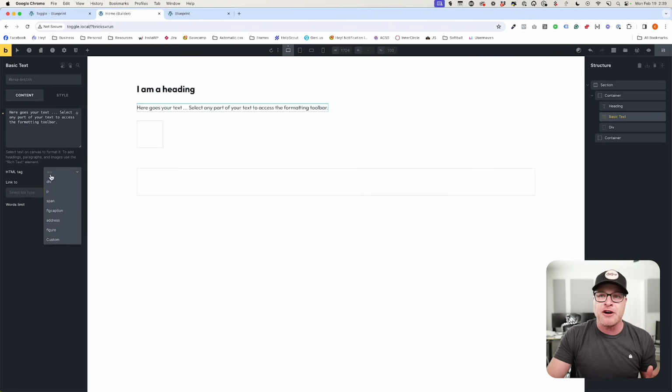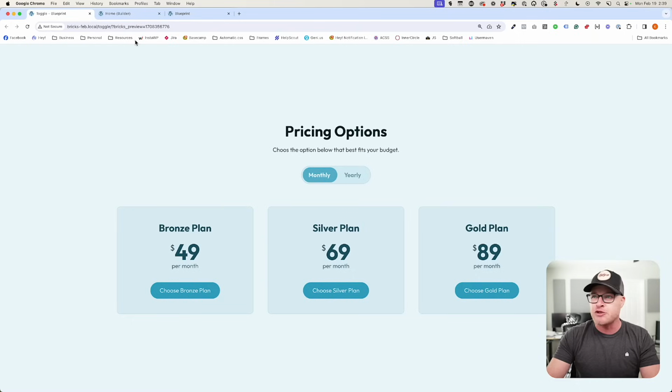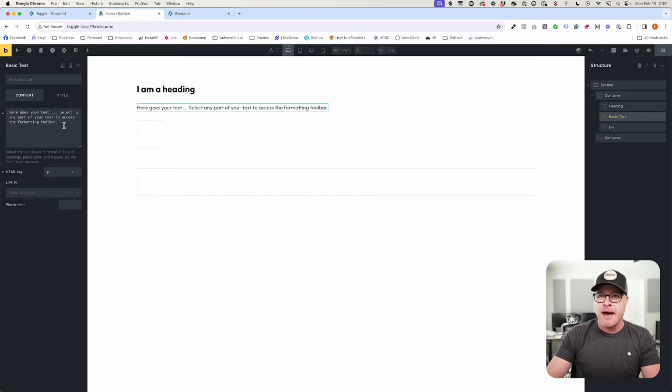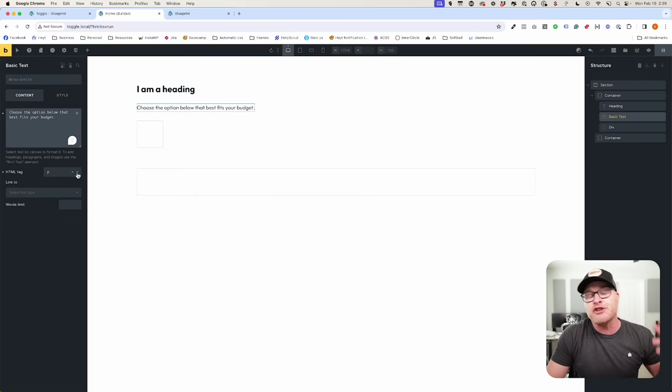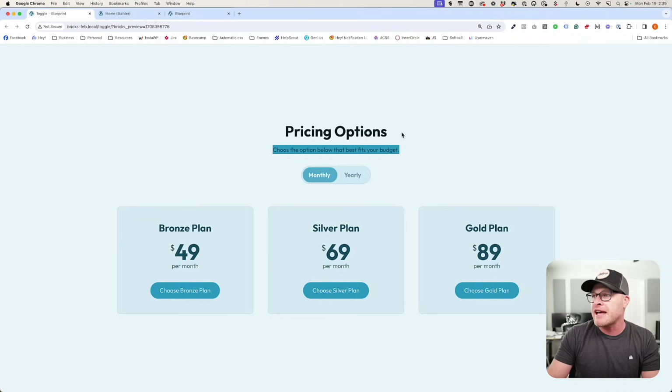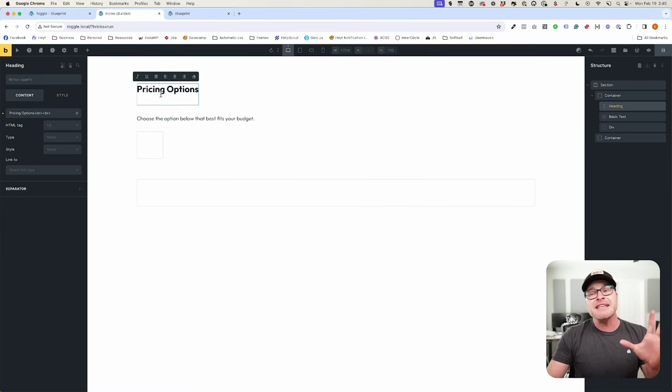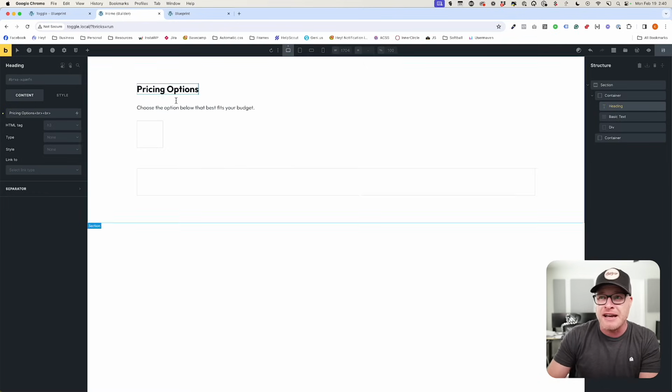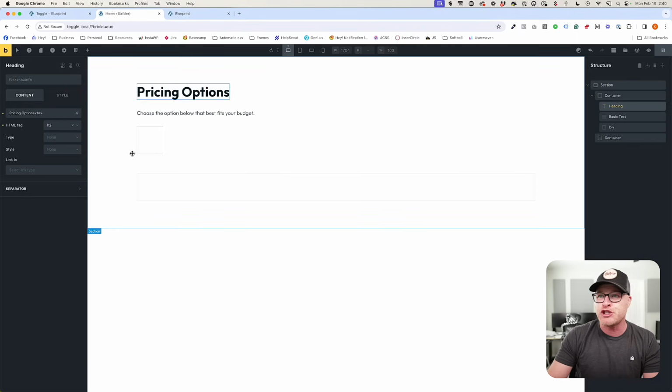Now, this is not a paragraph by default, so I'm gonna switch that to a paragraph. I'll go ahead and grab the text. It looks like it's missing an E because it's a free tutorial and you get what you pay for. And this is gonna be my switcher element. This is gonna be my heading, which is supposed to say pricing options. Since this is a section heading, I'm gonna go ahead and make this an H2.